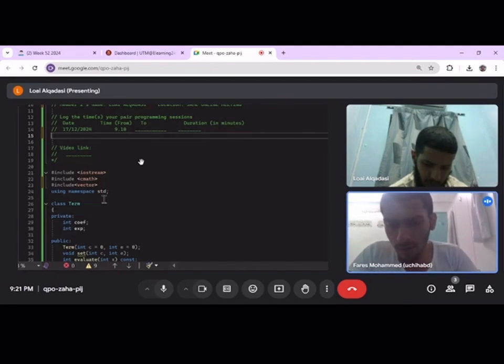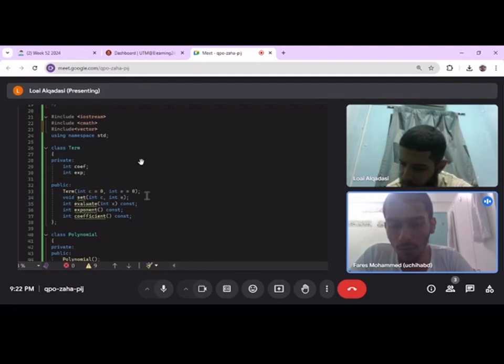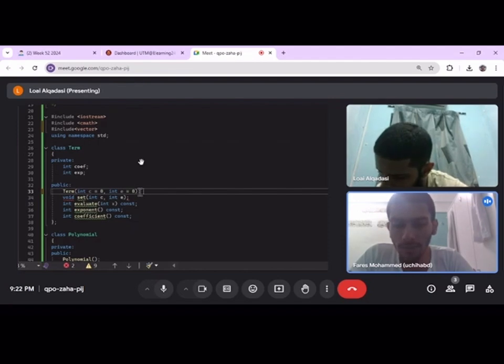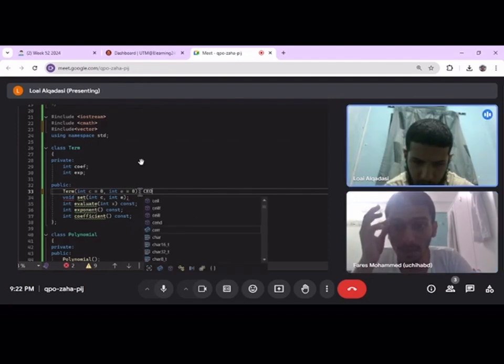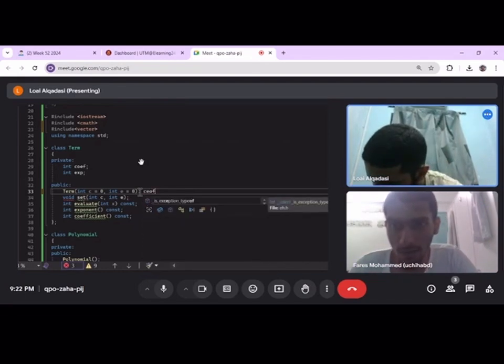So now we will just start with class Term, right? Class Term. We have the private coefficient and exponent. We have the public constructor Term, int c equal to 0, int e equal to 0. And outside of this, you can start by writing two colons, and take the semicolon, delete it. Yes. Okay. And coef, coef, COF, sorry, it's capital letters. Yes. COF, c between braces.